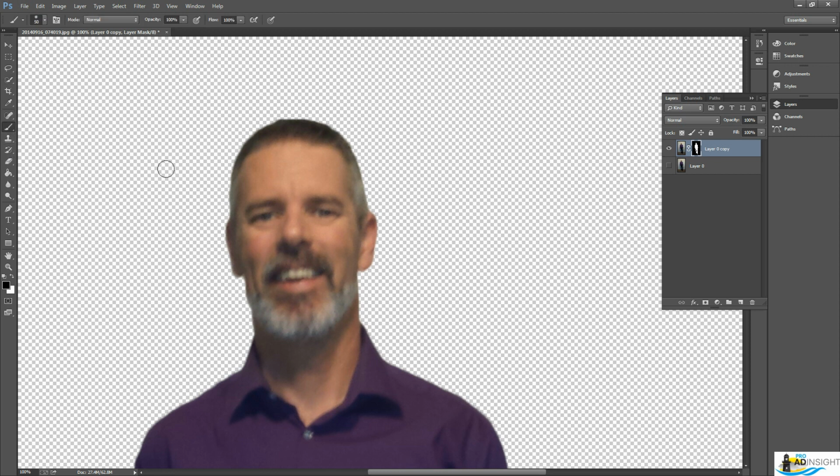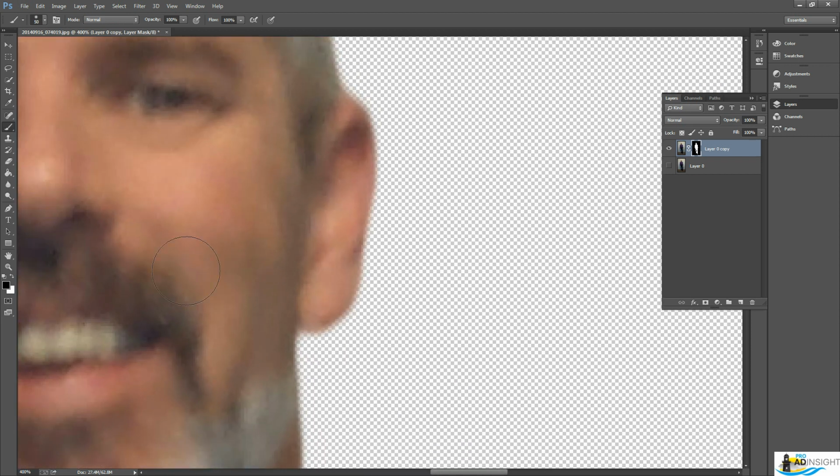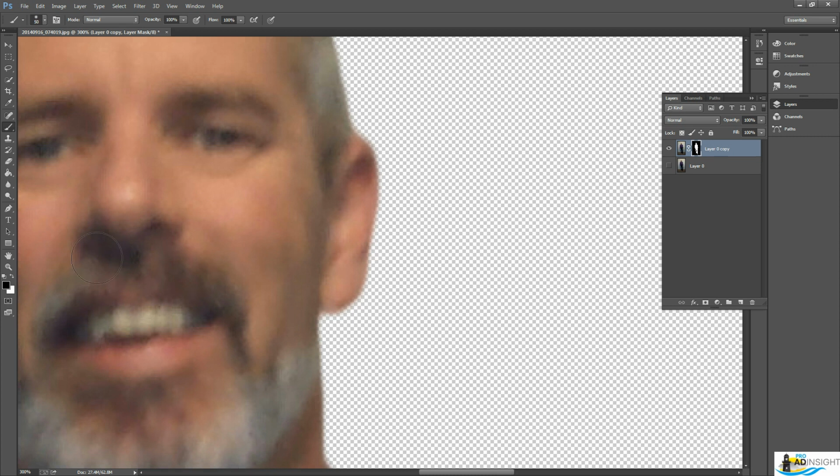And again, using the right and left brackets, you can shrink or enlarge the brush, which will control how detailed you're able to get on this. So if I zoom in quite a bit here, you can see that around this earlobe I'm still missing some, it's kind of blurred together. It makes me look like I got a big fat earlobe. So what I'm going to do on this one is erase some of this.